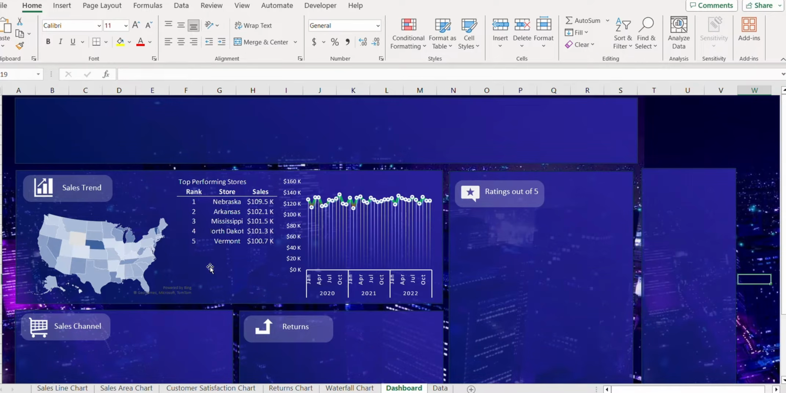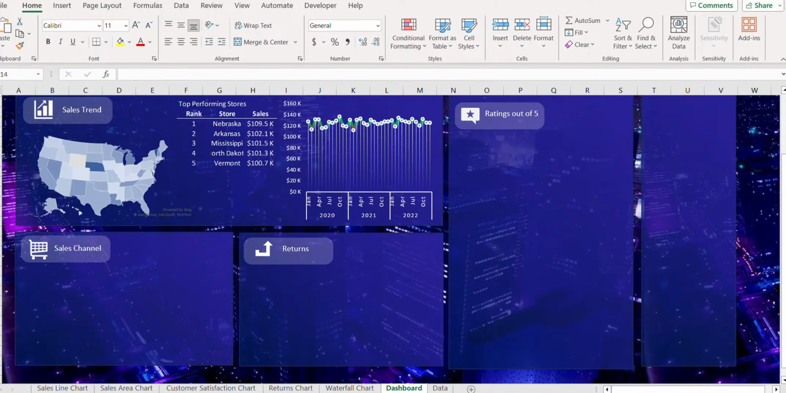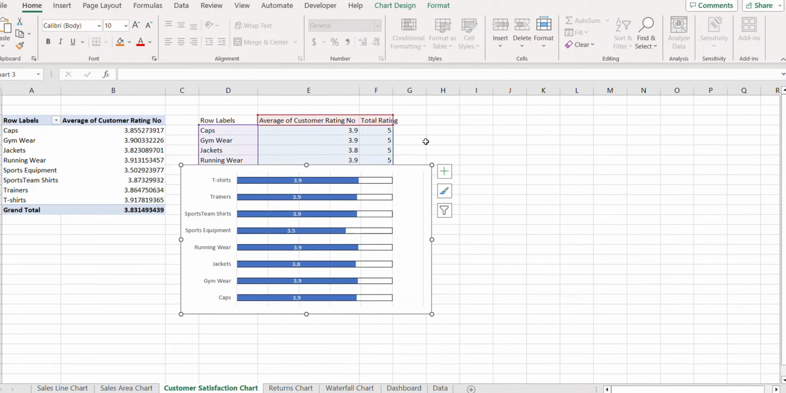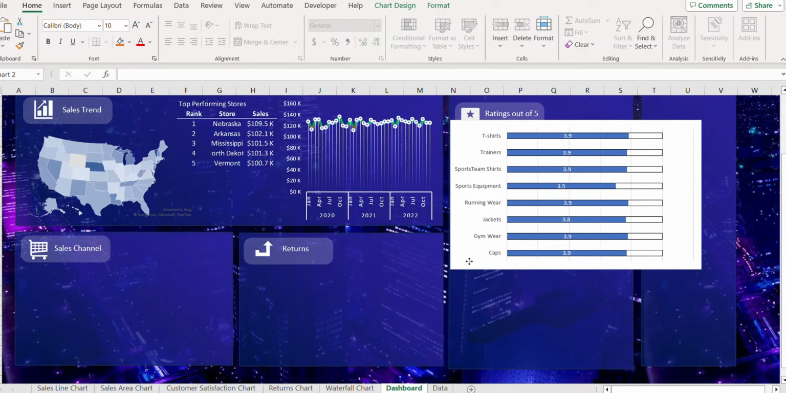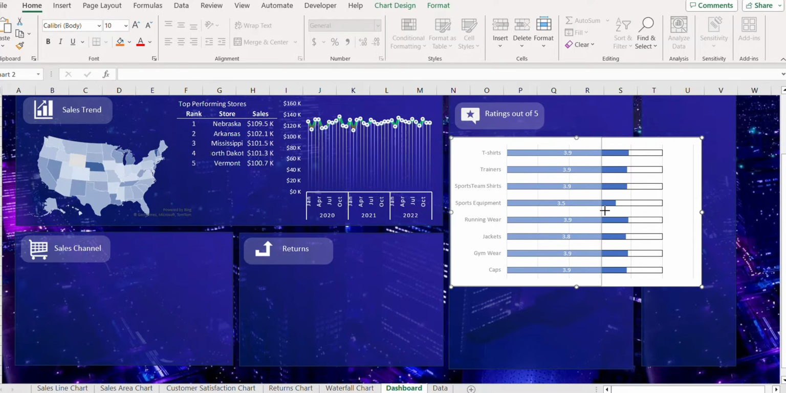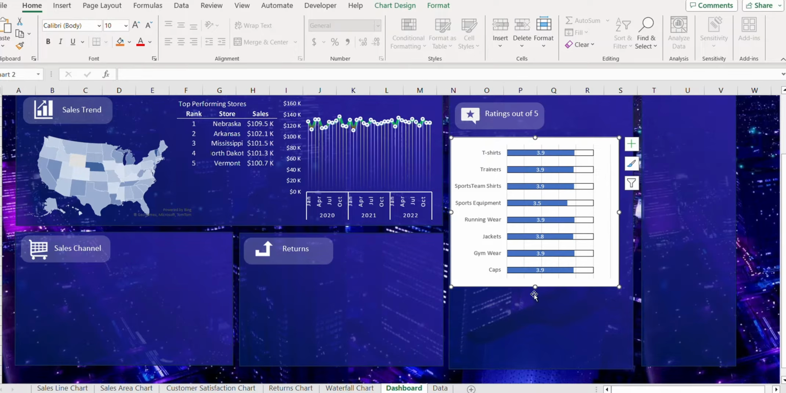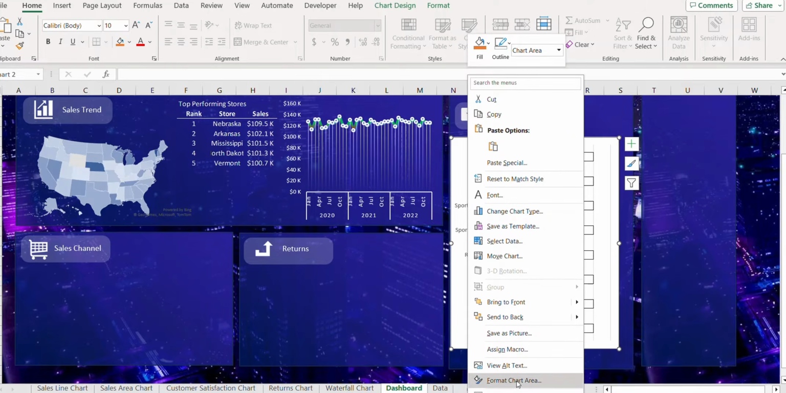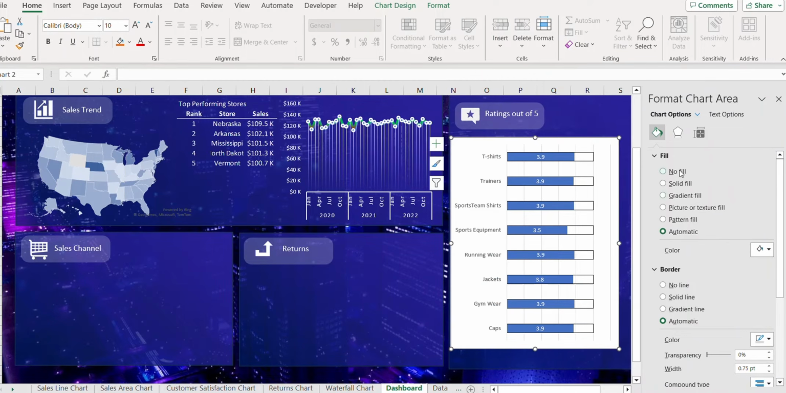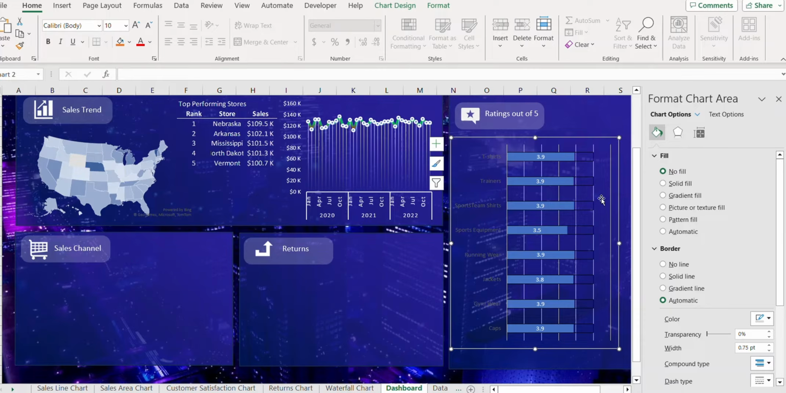Okay, looks better now. Next we're going to the customer satisfaction chart, and we'll copy this chart, paste it over here. Let's just resize it, and I will right click, format chart area, and we'll select no fill.